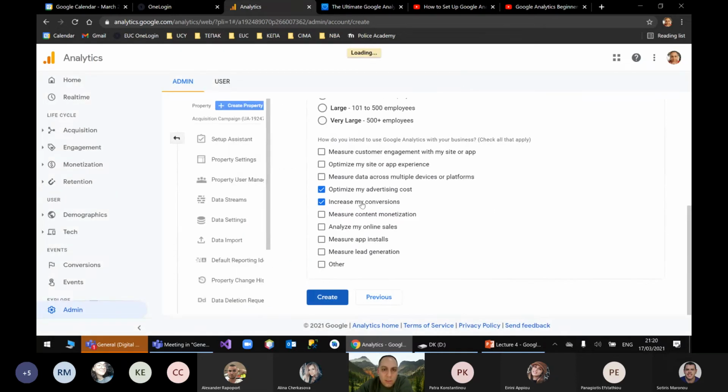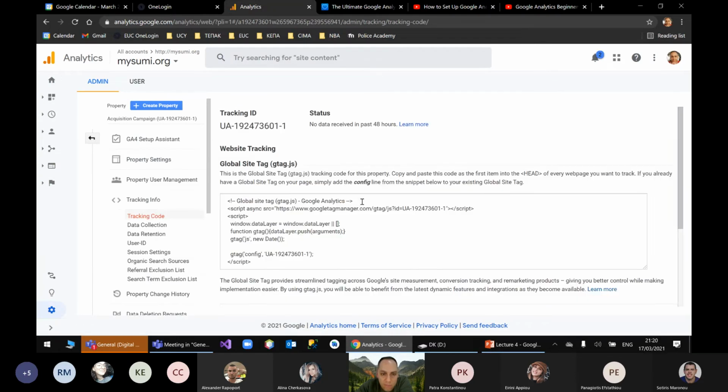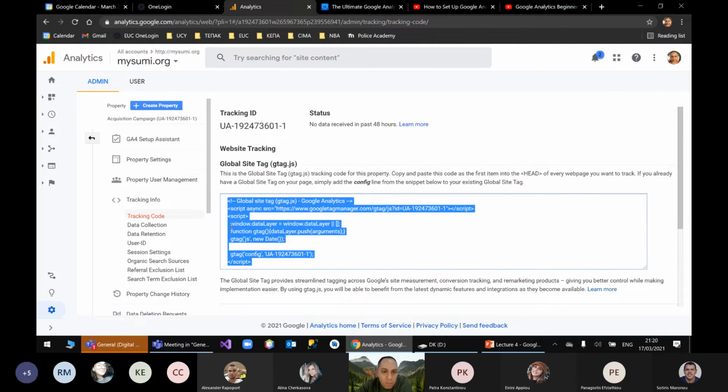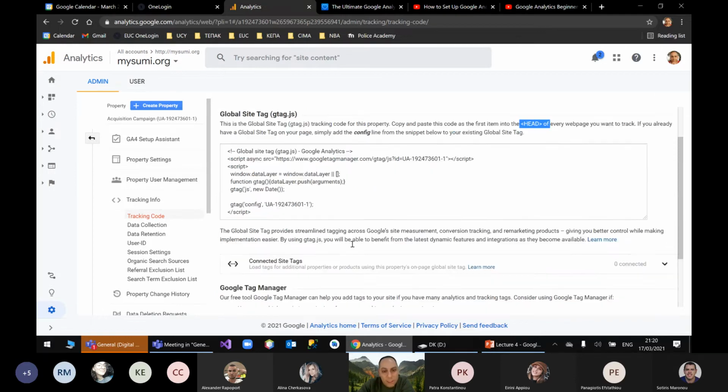it will create the JavaScript that I have to place in the HTML head tag of every page you want to track. There, it says it there. So you pick up this, you copy it, you go to your site and you place it inside the head tag. And automatically it will start tracking. That's it. It's so easy.